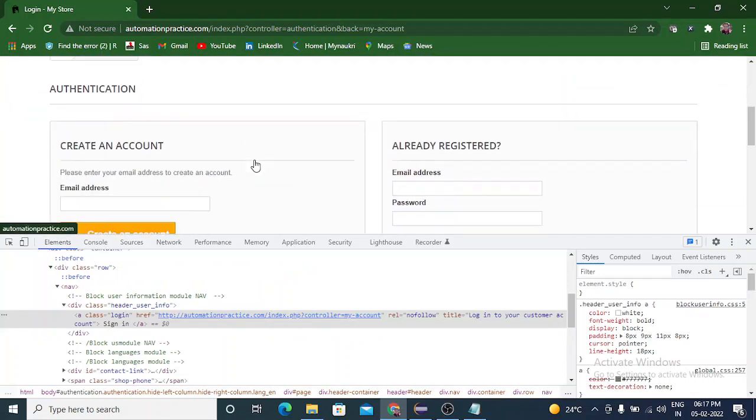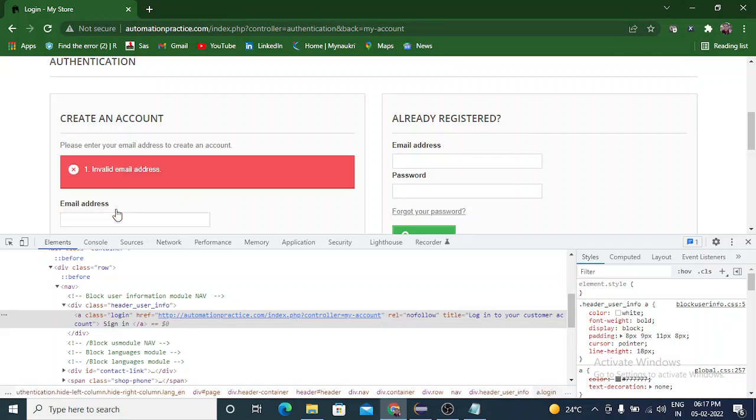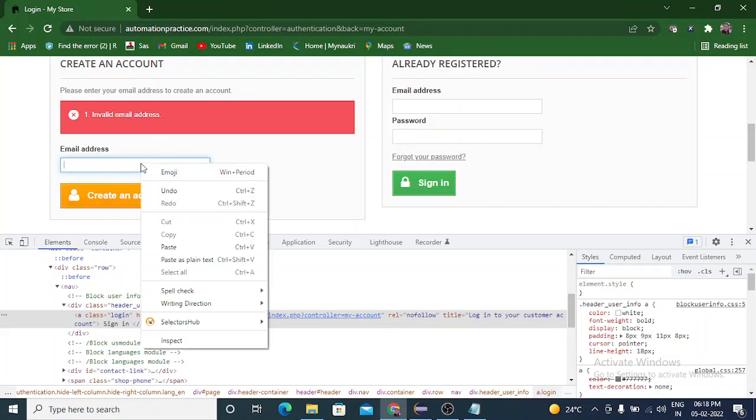Okay, then after sign in, this page is opening, right? We need to put an email address. If you do not put an email address and just click on create, it will ask you to put an email address. So we'll put an email address over here, something at something.com. We'll put something in the email box.